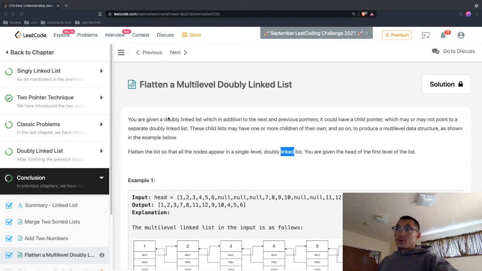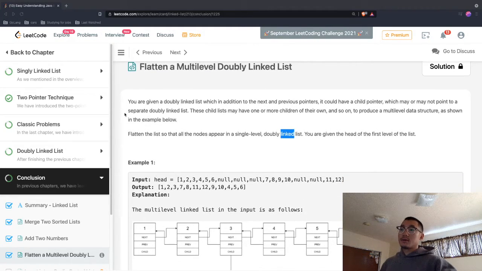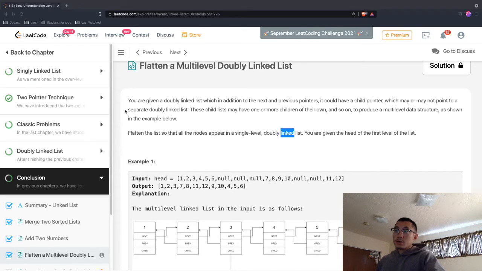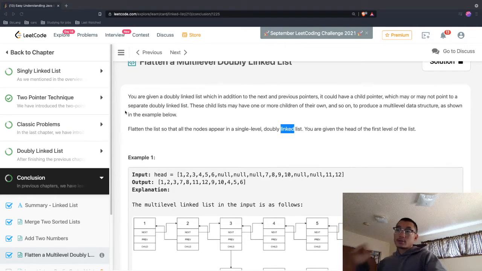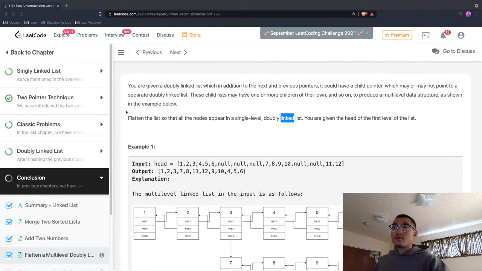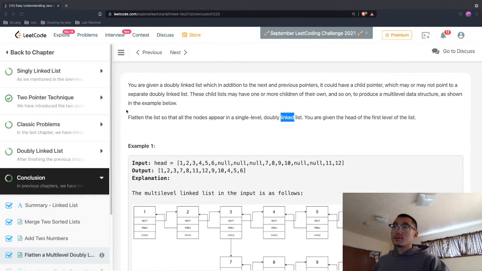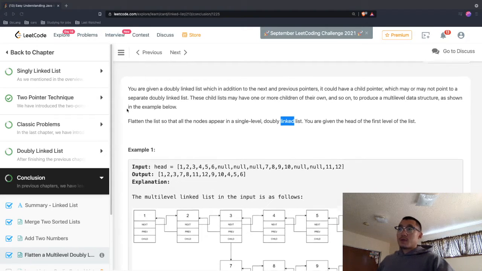Hey everybody, so today we're working on a linked list LeetCode problem called Flatten a Multi-level Doubly Linked List. Since I was having a hard time understanding this, I created a visual diagram of it to work through it so I can understand it, and hopefully you guys can as well. So let's go through this problem.